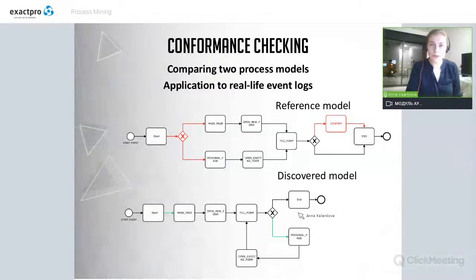This approach can also, of course, be applied to real-life event logs, and we had experience analyzing real-life event logs. Here we can see two process models that correspond to government services, and this is how users fill in the forms. And it's interesting for these logs that we analyzed. Sorry for the noises. So the first model at the top of the slide is a reference model.